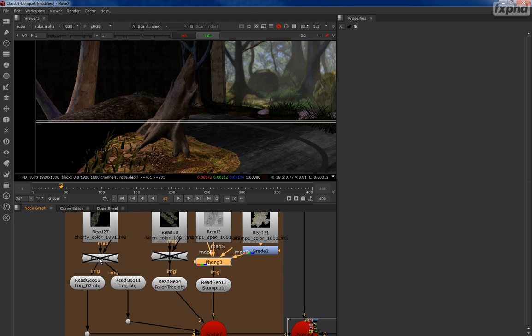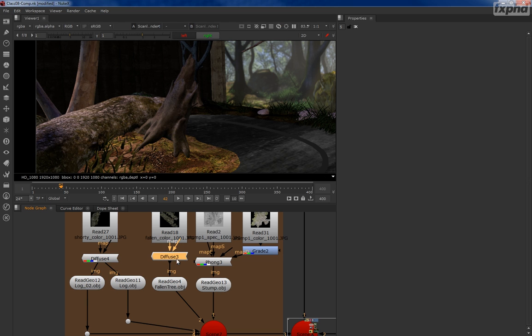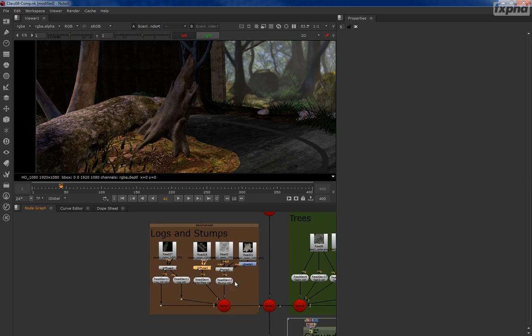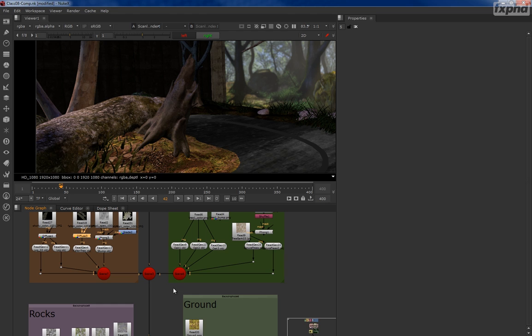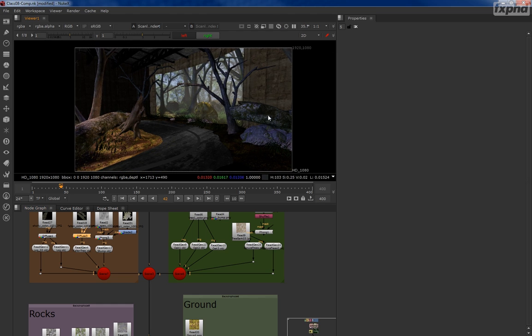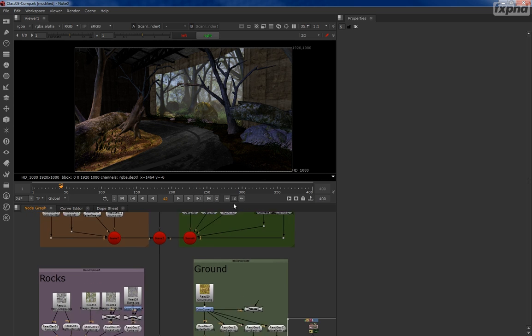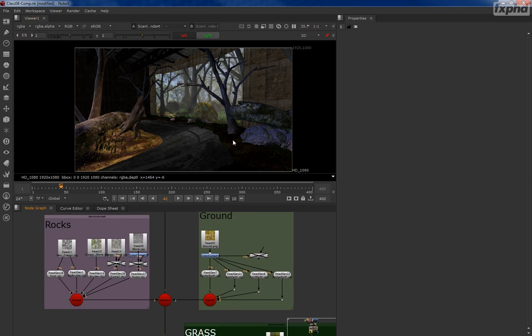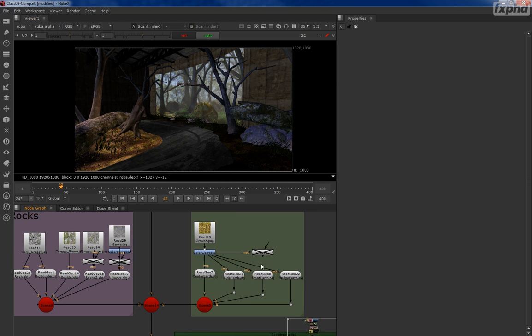And the same thing with some of these logs. Just connect that up to there as the diffuse shader. There we go. So we've got our logs and stumps, we've got our trees, and this one, yep, see how much better that one looks? Cool. And then here's our ground, and you can see the ground doesn't have the same illumination.